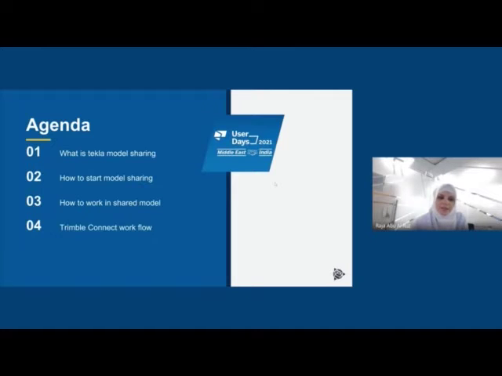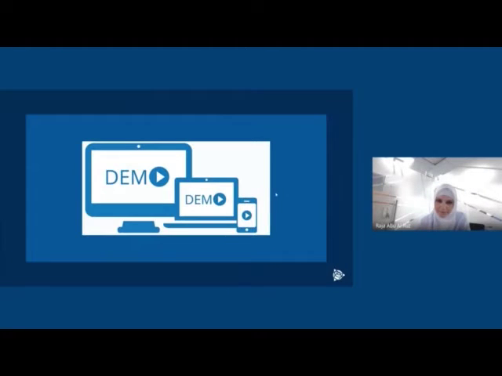We will also introduce Trimble Connect for project collaboration concept. And for those people who don't know Trimble Connect, it's a substitute and almost a replacement for Tekla BIM site, which has been phased out. And you will see how you can collaborate smoothly with Trimble Connect and also merge that along with Tekla model sharing so that you can get the most advantage out of them.